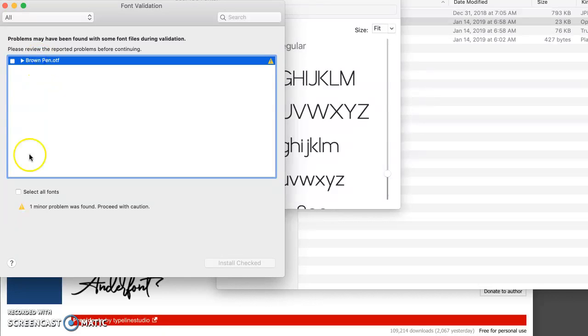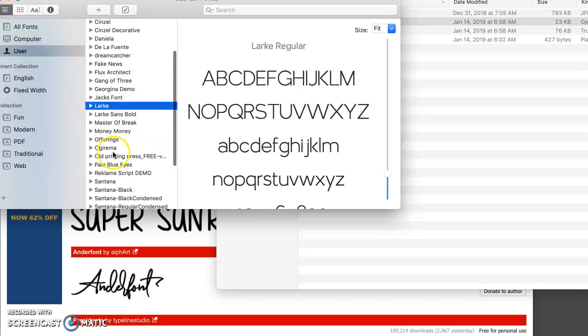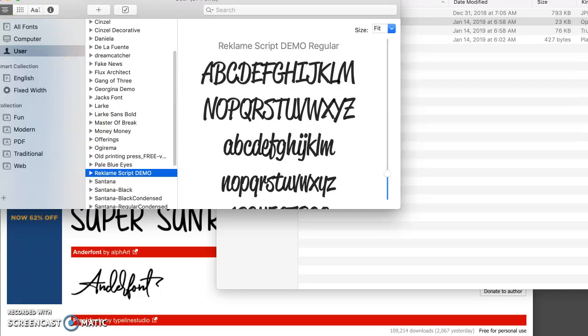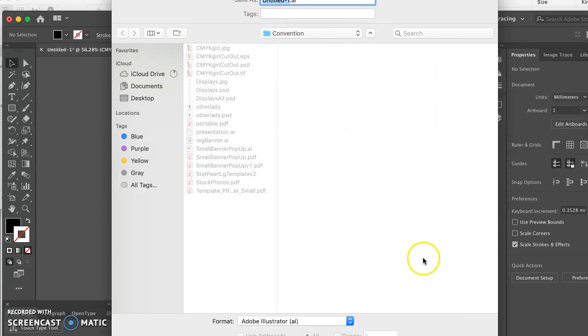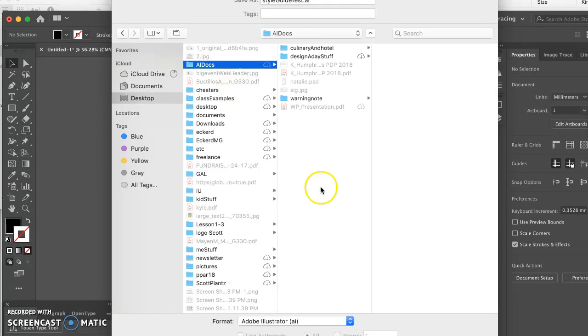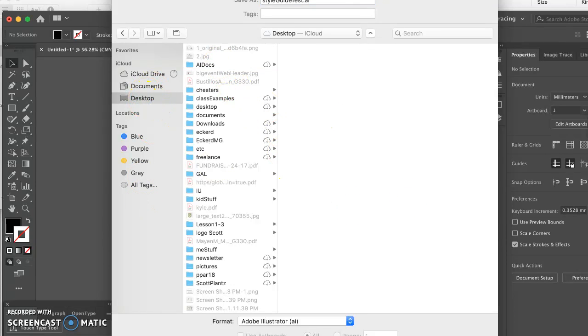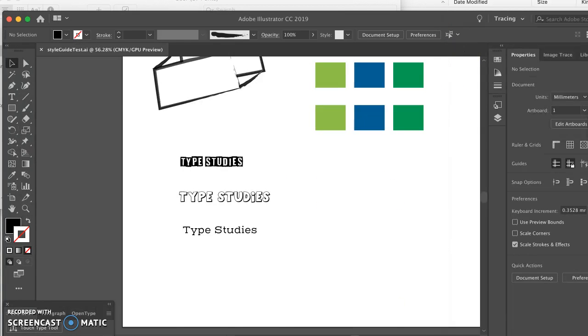All right, I'm going to proceed with caution there. You can see all the different fonts that I've downloaded in my day. And so all you have to do is save your project, okay, so I'm going to call this Style Guide Cast. And just going to go put this on the desktop. Okay, so you save your document, and then after that save, it should be in there.